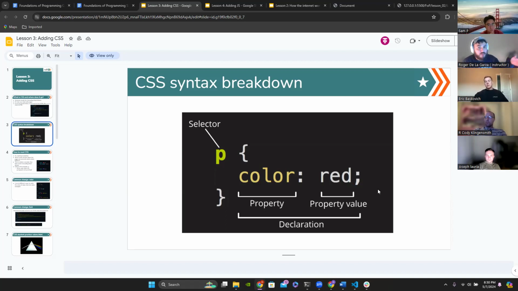So if you were to put P right here, it would change all your paragraphs that do not have a class or ID that might override it. So P for paragraph, you can do all H1 elements, all H elements in general. If you want to specify a specific element that should be the only one changing, not every other paragraph, that's when the class and the ID come into play.